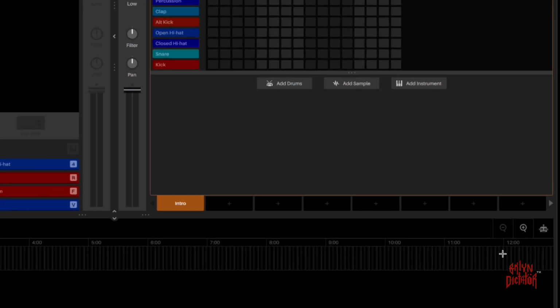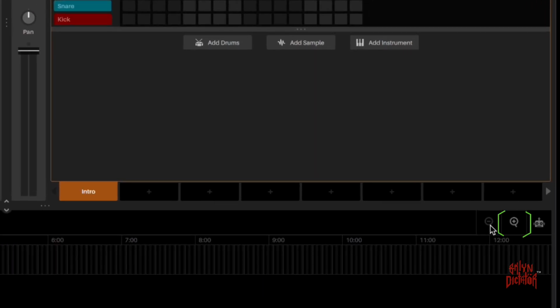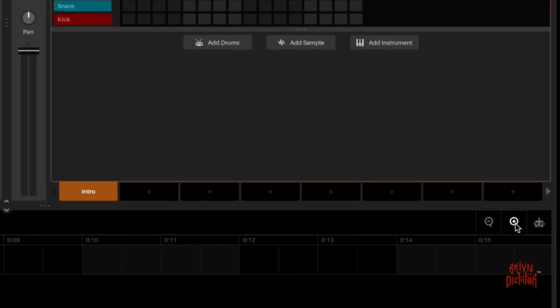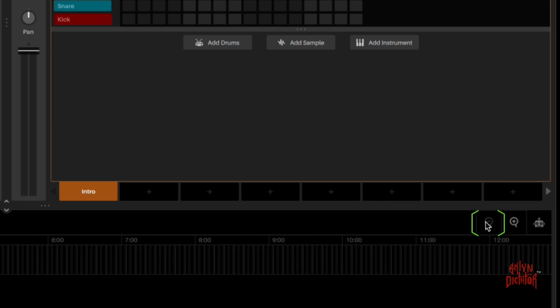All the way to the far right, we have our magnifying glasses where we can zoom in to the timeline or we can zoom out. And last but not least, we have the robot head, which will give you your automation options. We went over that in the step sequencer video, and we'll go over it again in this one.